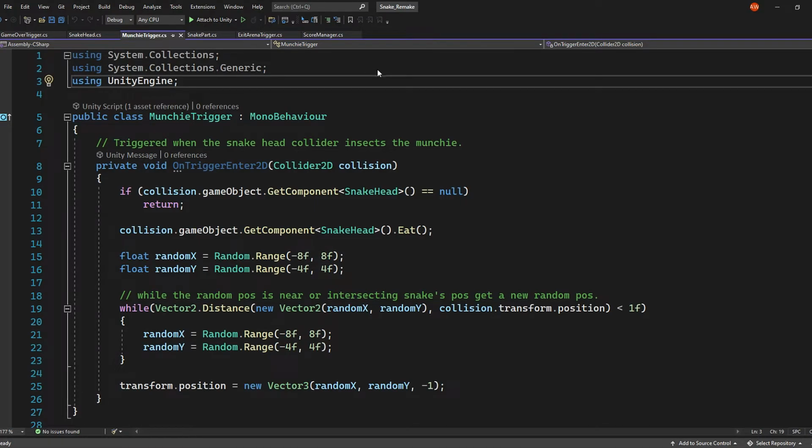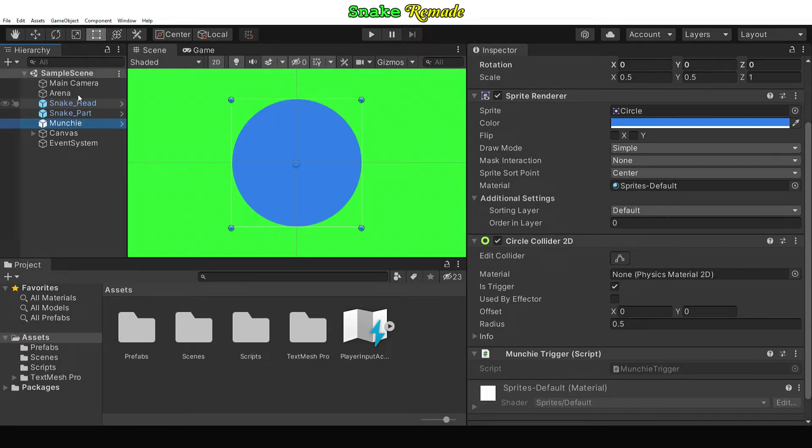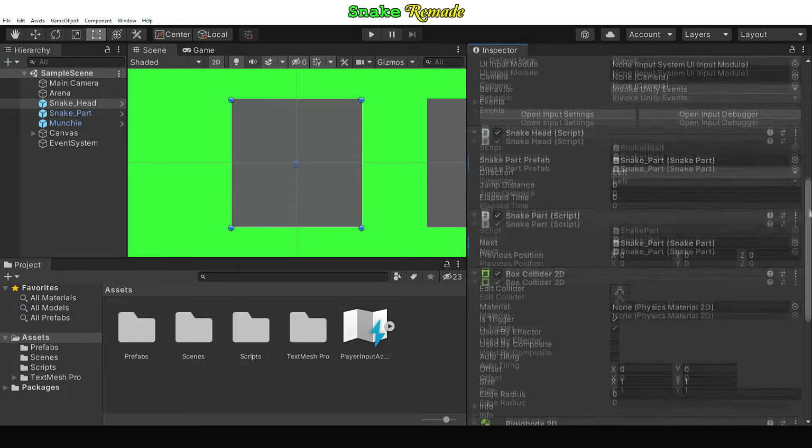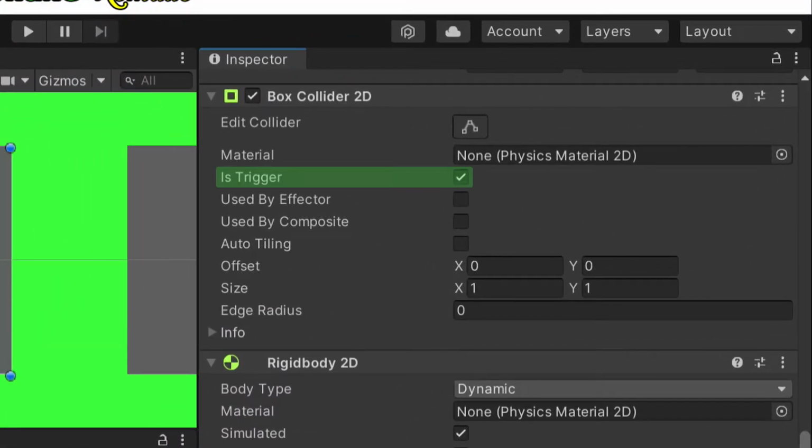Here I've implemented a trigger enter 2D method. This method is called when the snakehead collider intersects with the Munchie object. Note that this trigger event is only called if both the Munchie and the snakehead have colliders attached, and if the snakehead has a rigid body. Each trigger should also be enabled on the Munchie collider.